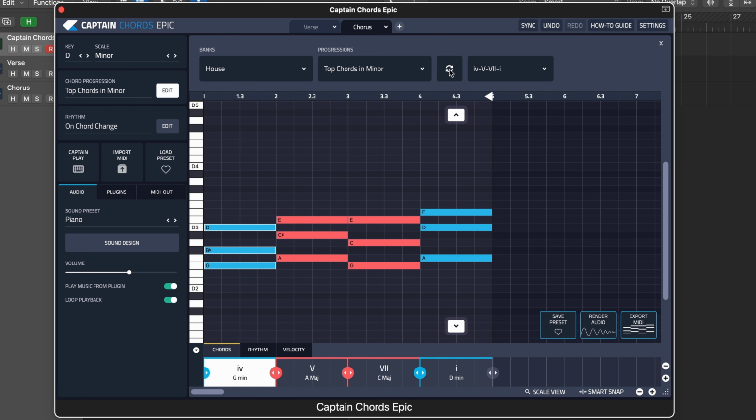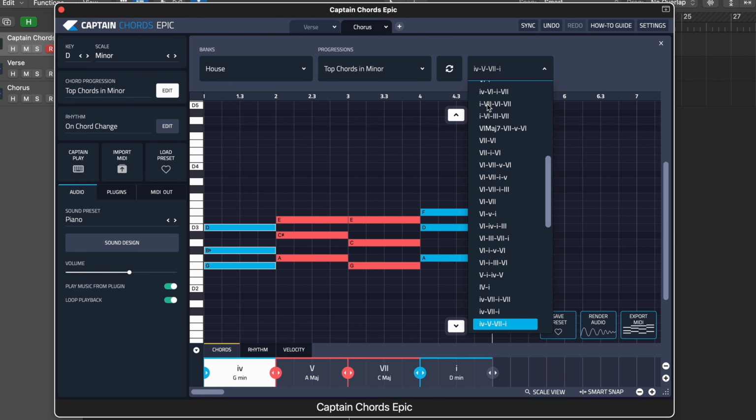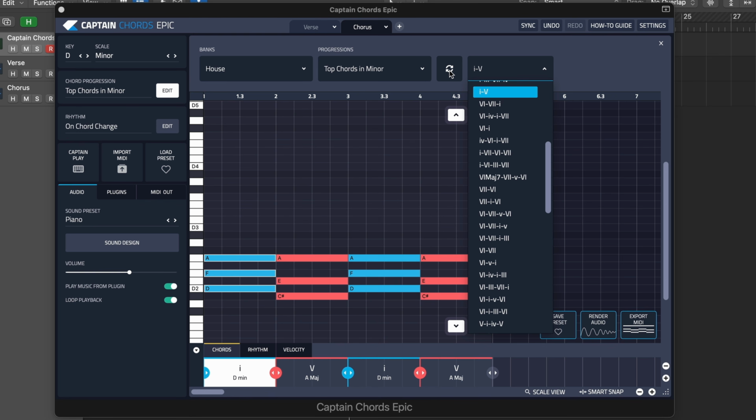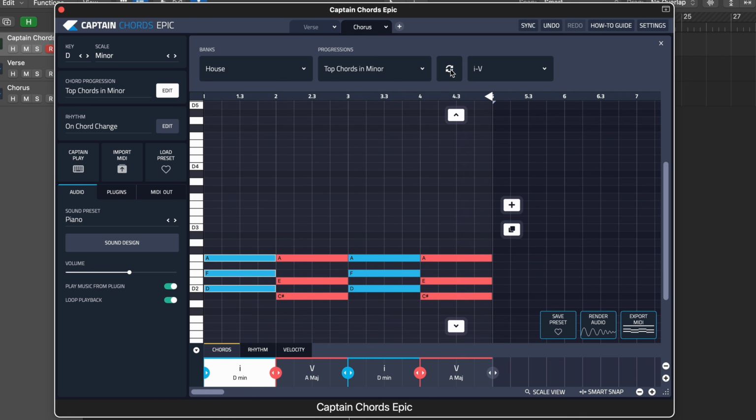Okay, definitely not. I do think we need to start on the tonic, the root chord, for the best result. So we'll just flick through until we get one. Let's see, let's try this.